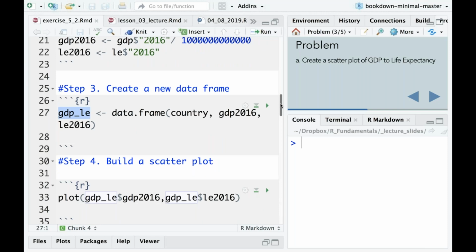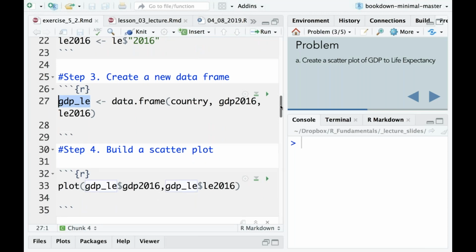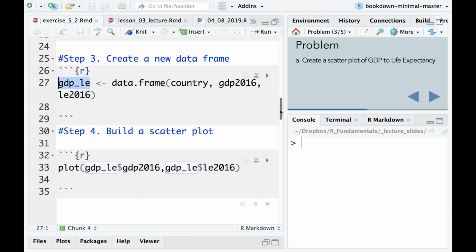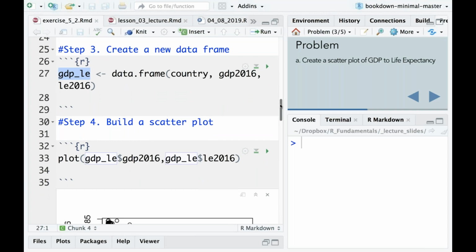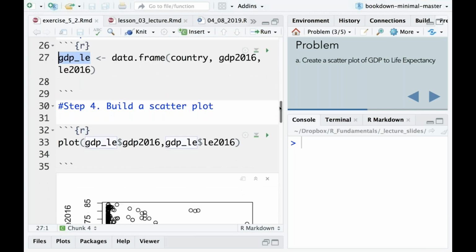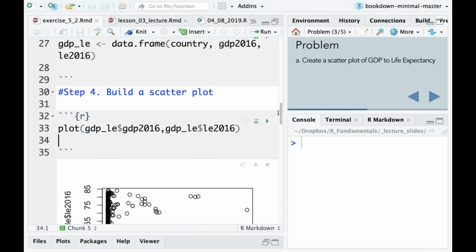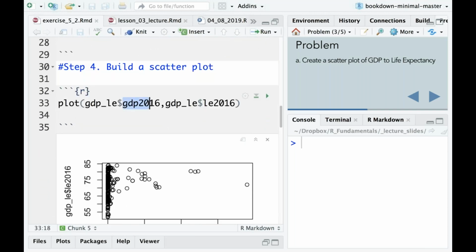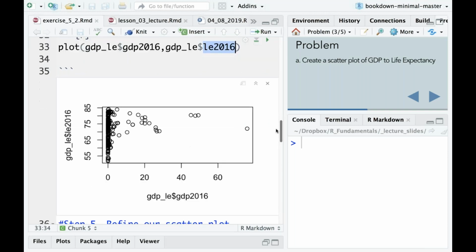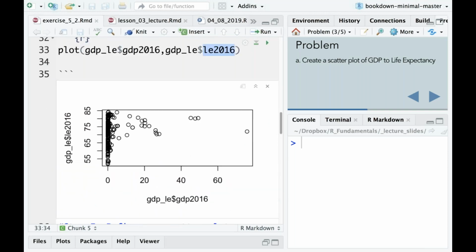It's probably nearly impossible without some other processing outside of the class environment, but I just wanted to get you bringing together columns from different data sets. And then the next thing is to build your scatter plot, right? So I'm just bringing in the 2016 column for my new data frame and the life expectancy. And I get something that looks like this, right?